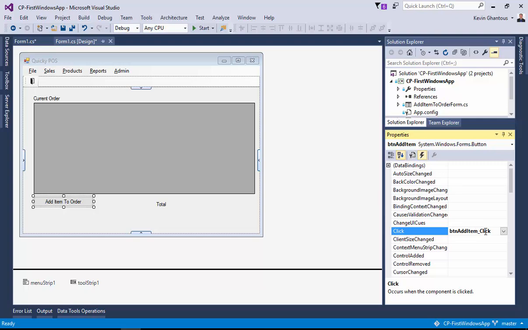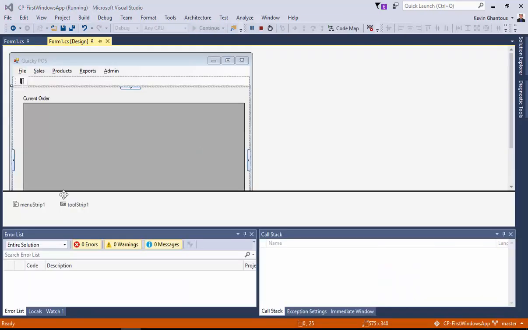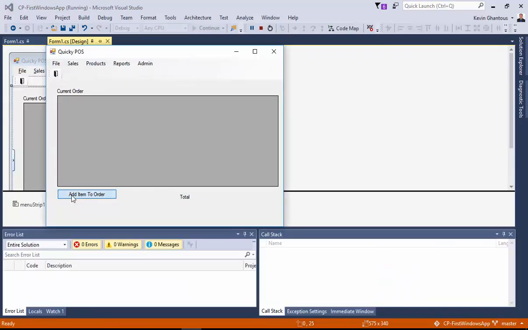Now that's the function inside of our form that allows us to add an item to our order. So I dropped down and chose that. I'm basically rewiring that event handler to that button. So I'll save it. Let's try it again. We'll hit start. We'll click add item to order.